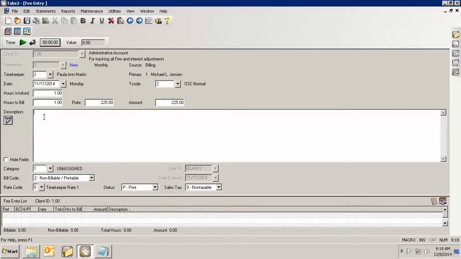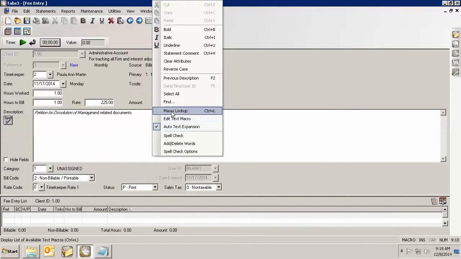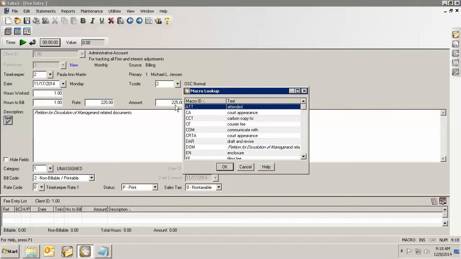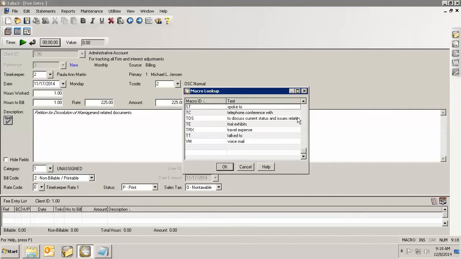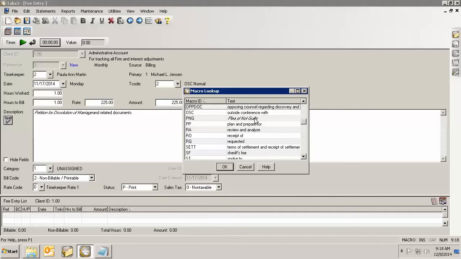So in my example, I'm going to use DOM for dissolution of marriage, hit my enter key, and now it plugs in petition for dissolution of marriage and related documents. This is something that has been set up as a text macro whenever I use DOM. If I right-click on the description and choose macro lookup, I can then see all of the different macros that have been set up already in the system. And here's my DOM up there with the petition of marriage that had been set up, plus all of these others.